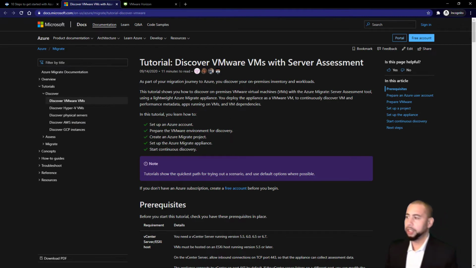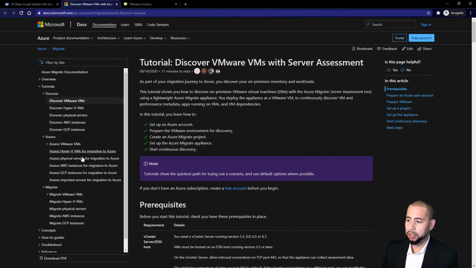So like I said, this is the tutorial, and depending on what your source is, you'll be working in that tutorial. So whether it's VMware, Hyper-V, physical servers, or AWS or GCP, you just click on that and run through that tutorial. They have them broken out into the 3 features, the 3 functions, and those links that I have on the blog page take you to each one of these functions respectively.